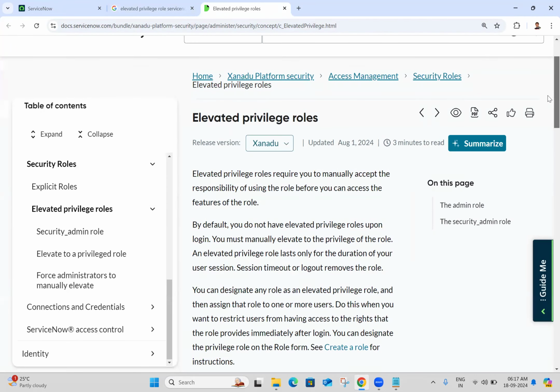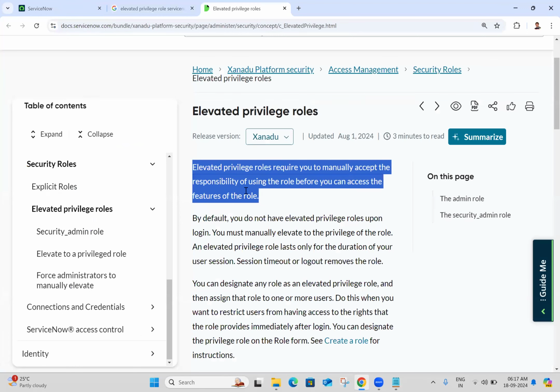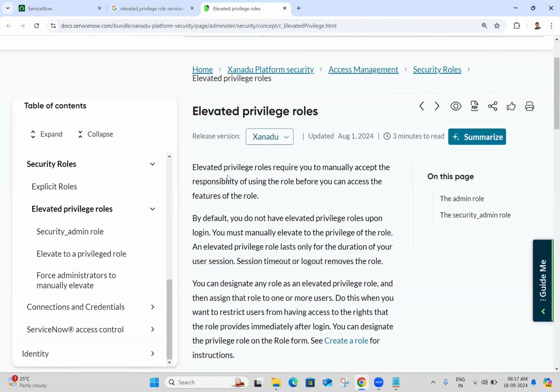An elevated privilege role requires you to manually accept the responsibility of using the role before you can access the features of the role. Once the user logs in, we will not get this access. We have to apply the elevated privilege role manually, and only then can you access the features related to that particular role. All other roles are applied automatically upon login.